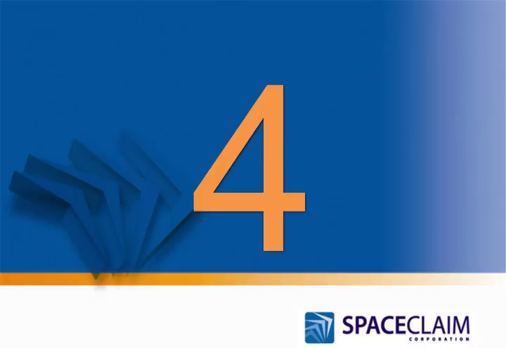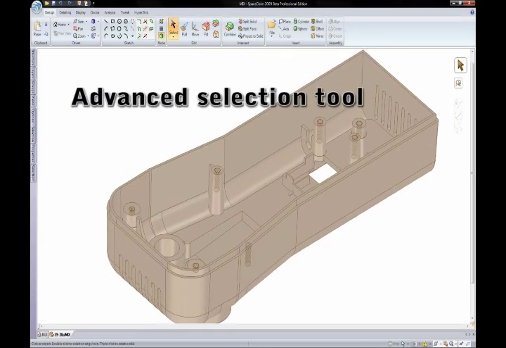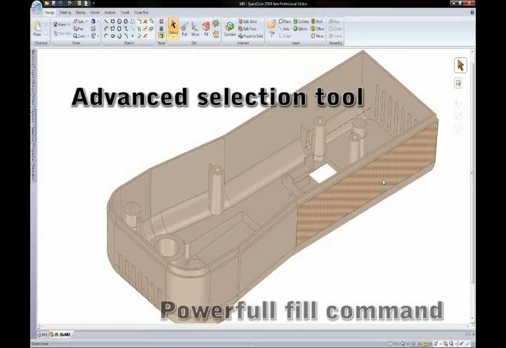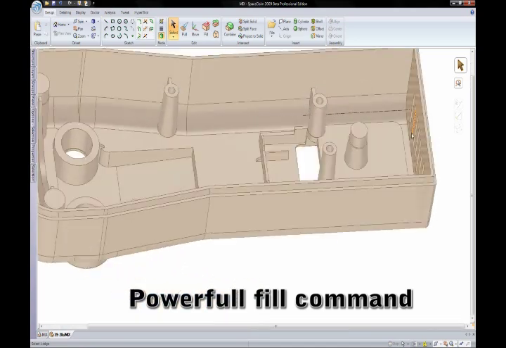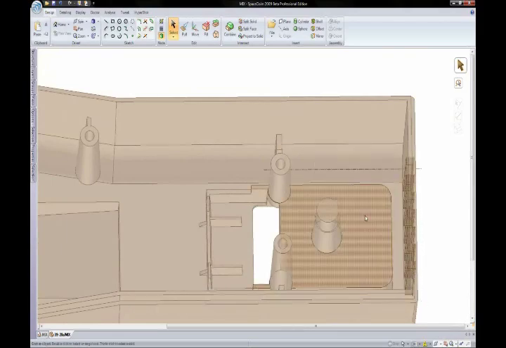Number 4. SpaceClaim allows you to quickly select and remove or edit anything on your model. Select holes to remove from the mold, or select complex features, removing things just one click away with our simplified user interface.